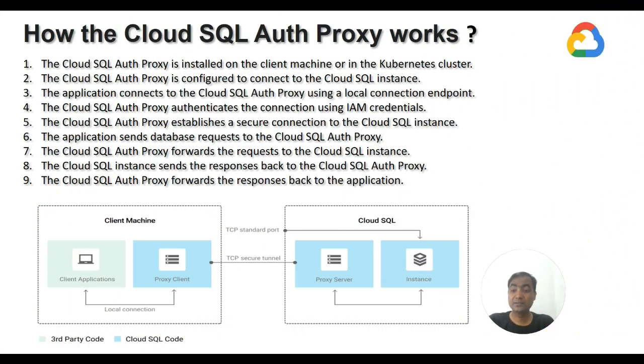As you can see here, guys, all the steps I mentioned for the Cloud SQL Auth Proxy work as follows. The Cloud SQL Auth Proxy is installed on the client machine or the Kubernetes cluster. It is configured to connect to the Cloud SQL instance. The application connects to the Cloud SQL Auth Proxy using a local connection endpoint. Then, guys, the proxy authenticates the connection using IAM credentials and establishes a secure connection to the Cloud SQL instance.